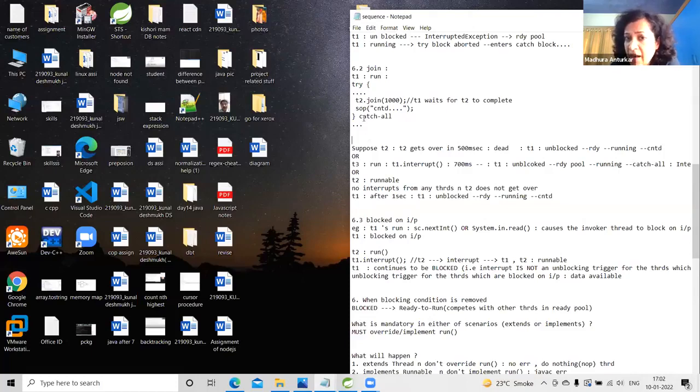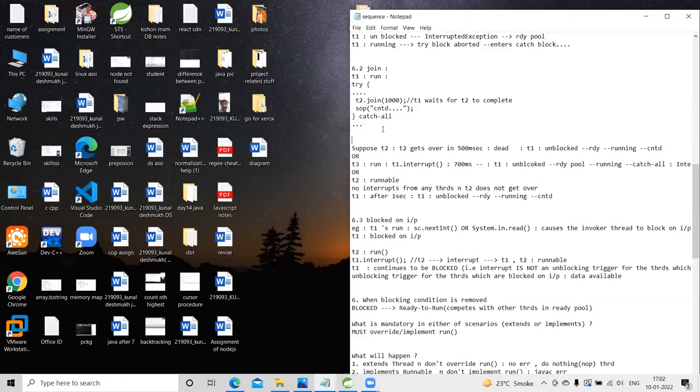What is it we have written in the T1 current method? Some business logic, and then T2.join(1000) means what? Who is going to wait for whom? For maximum, which maximum time? T1 will wait for 1000 with T2, that is, T1 at the most is going to wait for T2 for one second. Okay. But now I'm giving one condition. Suppose in T2's run method, T2 finishes the execution in 500 milliseconds, means T2 becomes dead after 500 milliseconds.